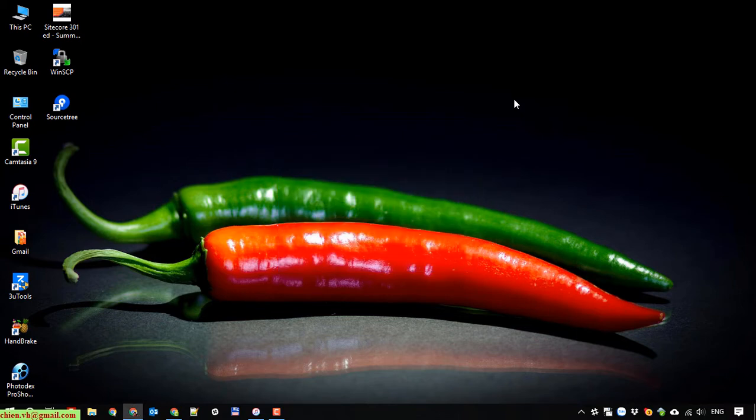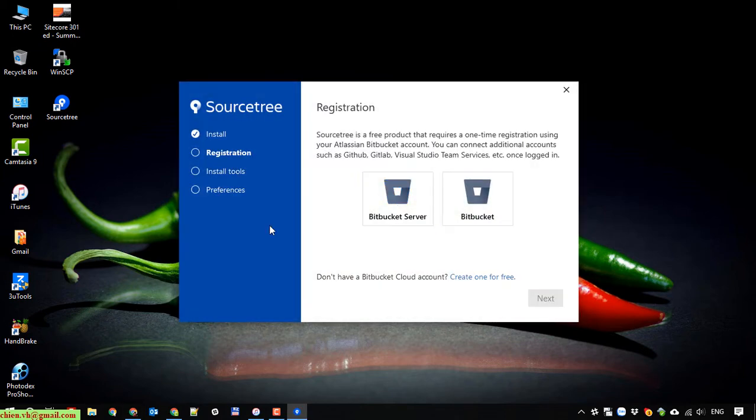Okay, you can see here we have an icon of SourceTree that has been created on the desktop. We continue with the installation setup. Here, this one is the registration step before we start to install. So we click on Bitbucket.